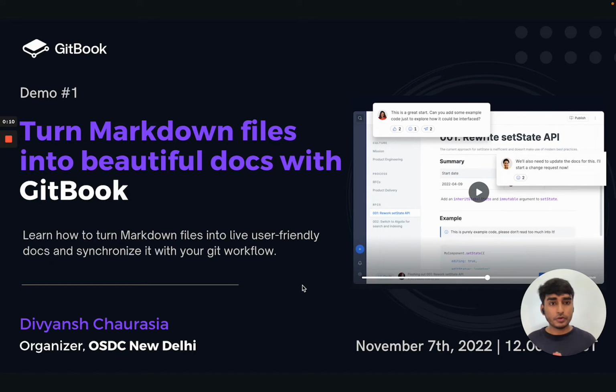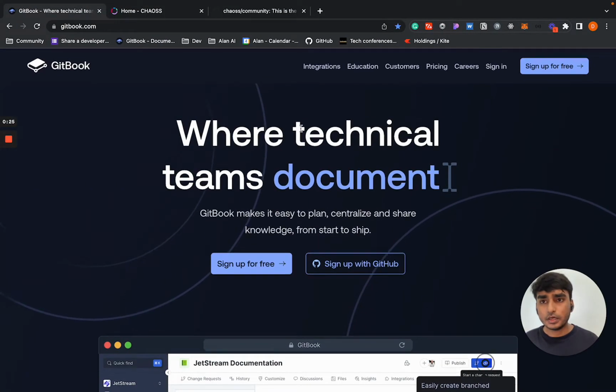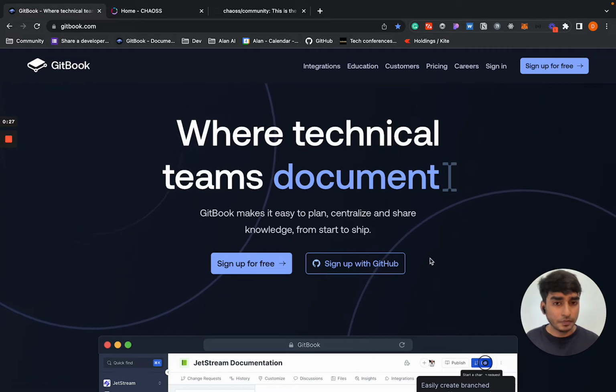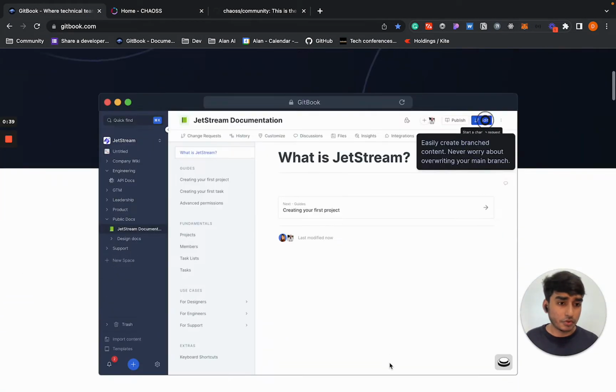So in this video, we are going to talk about GitBook and we'll learn how to turn Markdown pages into live user-friendly documentations and synchronize it with the Git workflow. So let's get started. I've already opened gitbook.com here on my browser. In easy words, GitBook allows developers and teams to create, manage, and host their documentation with the Git workflow. And there's a lot more you can do with GitBook.